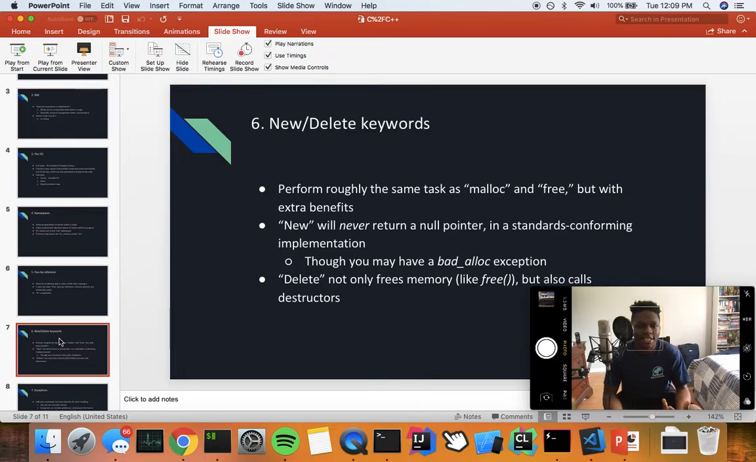So if I had a class that would print hello world on instantiation, hello world would be printed. However, if I did that with just malloc, nothing would be printed because malloc is not aware of constructors. It's a compiler based feature.